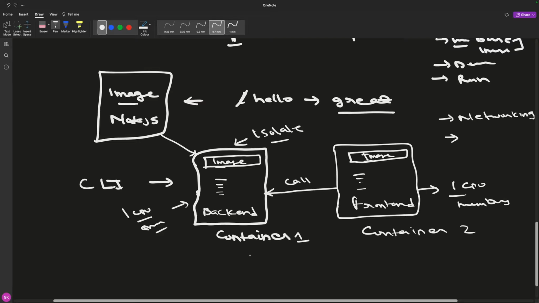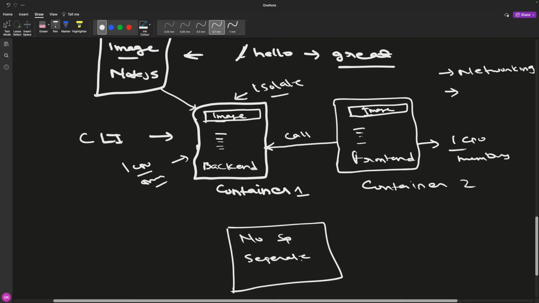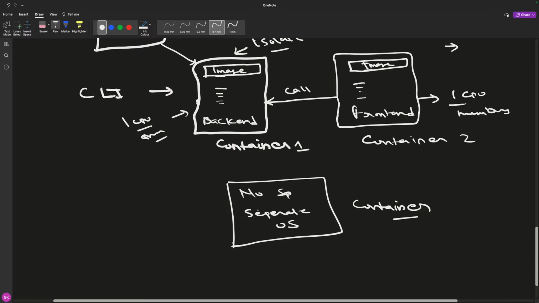And if you see this, it seems like a VM, right? In a VM also, on top of your operating system, we deploy a VM. We create a VM, and you can create multiple VMs, but as a VM has its own operating system, right? This is a very important point: containers do not have a separate OS. Containers don't have any separate OS, whereas the VM has a separate OS.